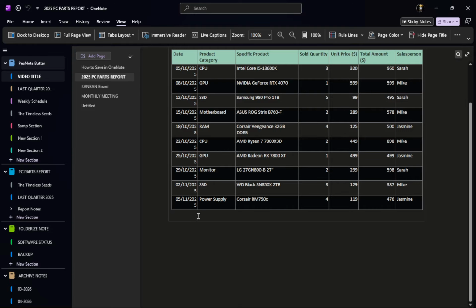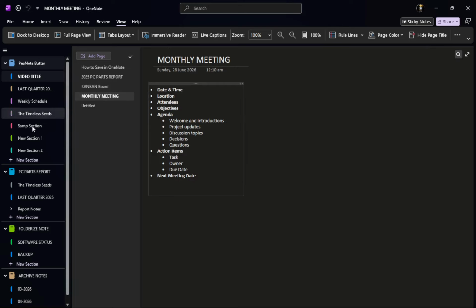As you work, OneNote captures every change you make in real time. This means you can focus on your content without the worry of losing any information. The lack of a manual save feature is intentional, streamlining your workflow and ensuring that your notes are always up to date. Now let's get started with the Windows version of OneNote.